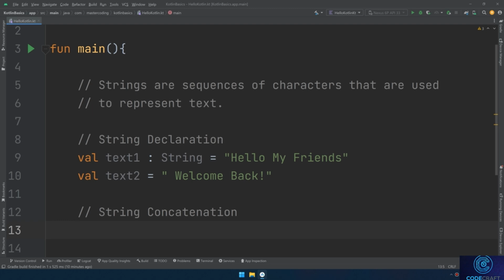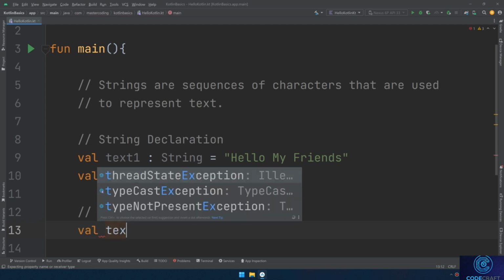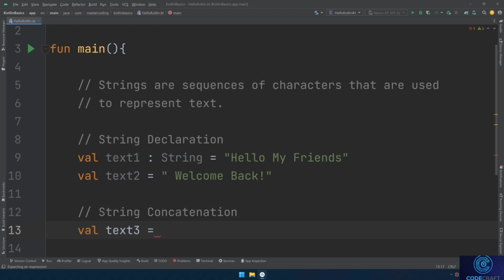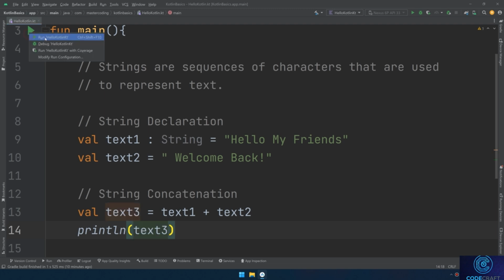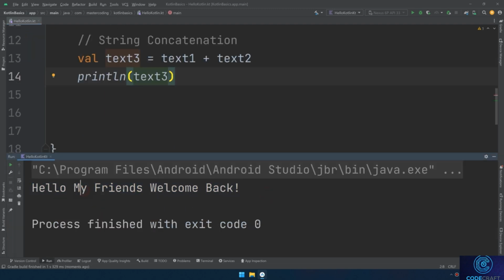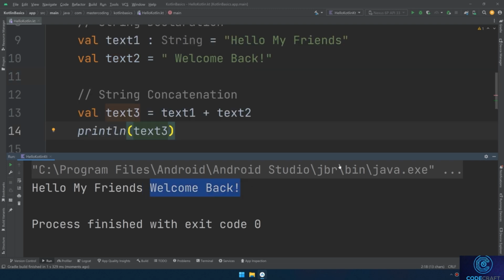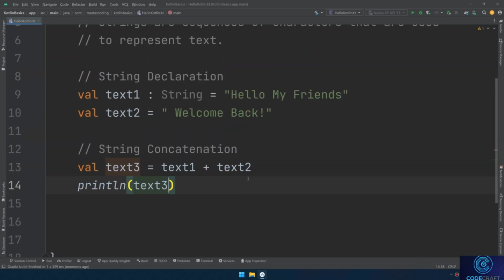You can concatenate strings using the plus operator or by using the plus function. For example, val text3 equals text1 plus text2. So I can concatenate strings by using the plus operator. Let me print text3. Run. And you can see, hello my friends is concatenated with the welcome back text. Here I am joining the two strings.